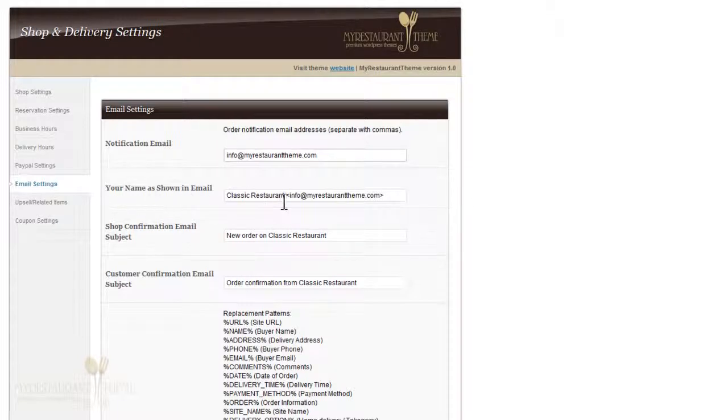Your name as shown in email has to be in this format. So basically your restaurant's name followed by your email address in these little brackets, just like that. This format is very important because this is how the emails will go out, with this return email address. Your shop confirmation email subject is the subject of the email that you will be getting once you get an online order. Your customer confirmation email subject is the email subject that your customer will get.